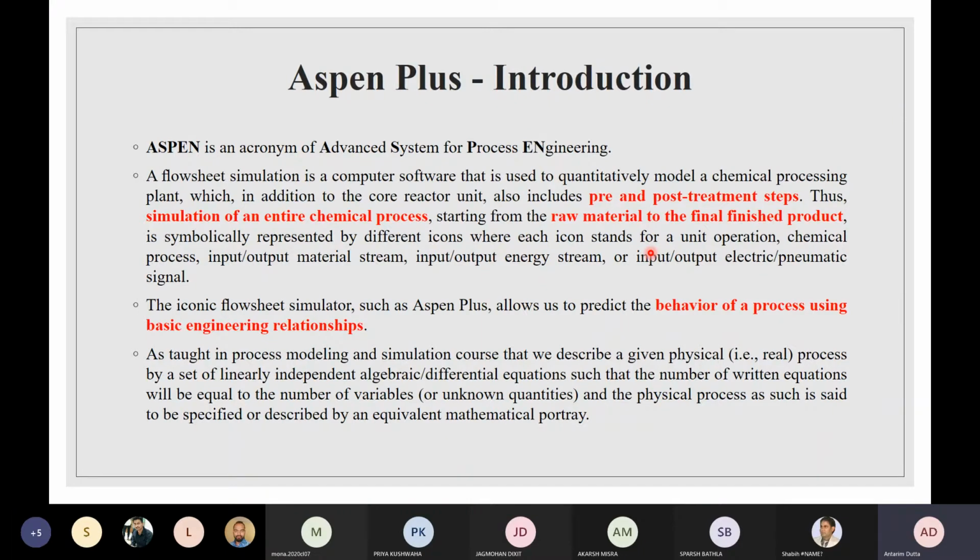The simulation of an entire chemical process is possible in Aspen, starting from the raw material to the final finished product, and it is symbolically represented by different icons. I will let you know which icon is for which unit operation, where each icon stands for a unit operation. So it may be a separator, a reactor, a pump, or a compressor. You may have different unit operations with you, so in Aspen we have a specified icon for each of those things. We'll be looking into that in later lectures.